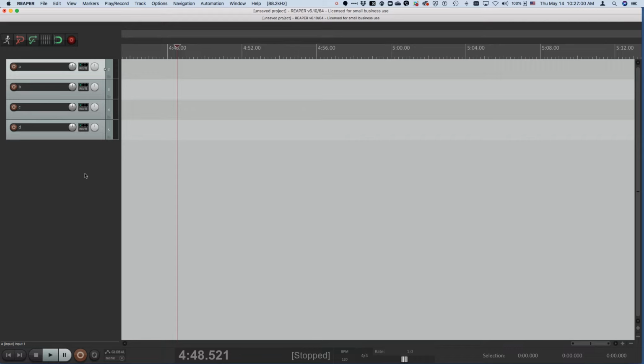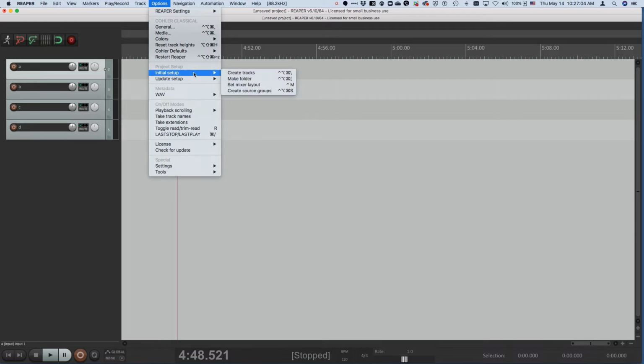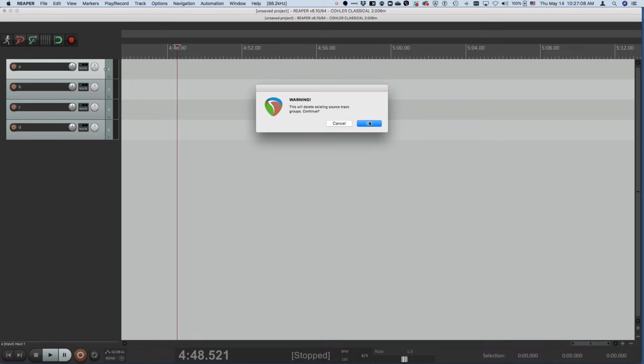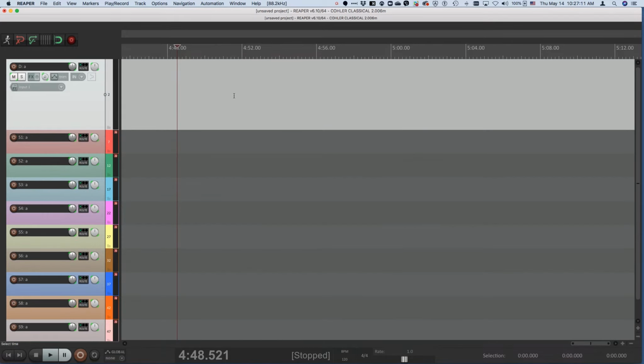In order to do that, I go to the Options menu, Initial Setup, and I say Create Source Groups. That creates 10 identical groups. The top is the destination, and then you've got 9 sources. Each one of these now has those 4 tracks called A, B, C, and D with a prefix telling you what it is. S1 colon is source 1, S2 colon is source 2. They're color-coded, and the markers for each group are color-coded.